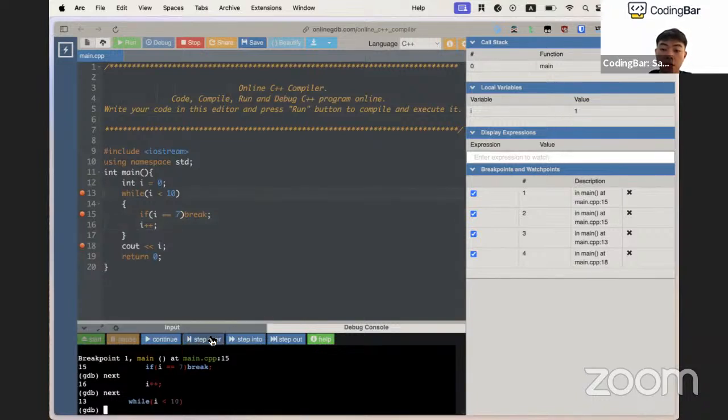So we can execute until I equals 7. Now I is 6, plus 1. Now I is 7. If I equals 7, break. Break means we are going to break out of this while loop and we'll be executing line 18 next. So we break out of this while loop and execute line 18, which prints out I. And this program is over.